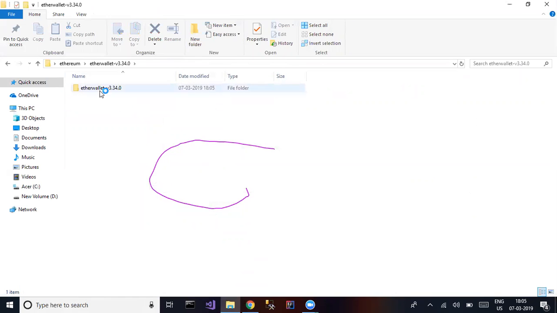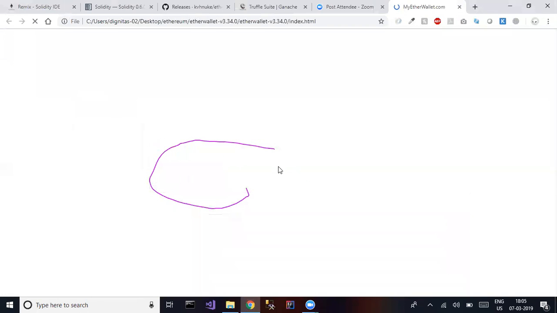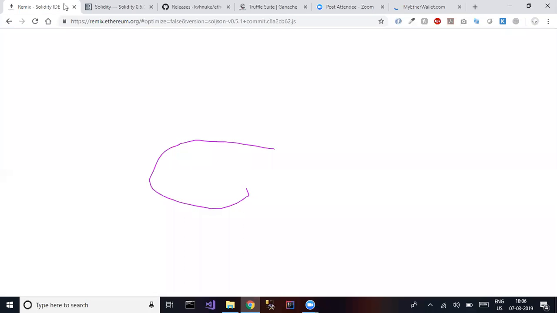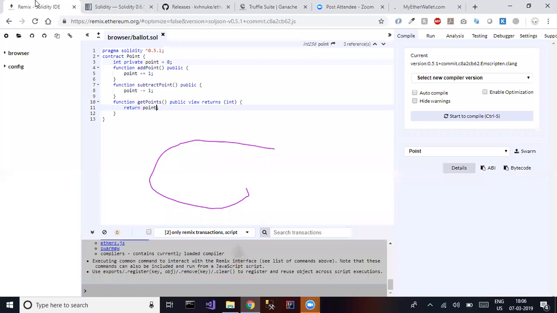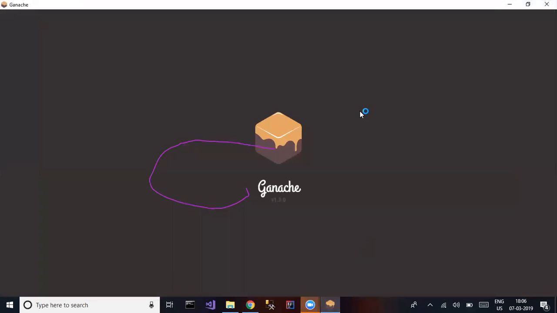And doing that, I would also open my Ethereum wallet. So when you open your extracted Ethereum wallet, you would see something like that. Now, I've already written the smart contract. Let's just look at the Ganache and its controls that it has provided us with.